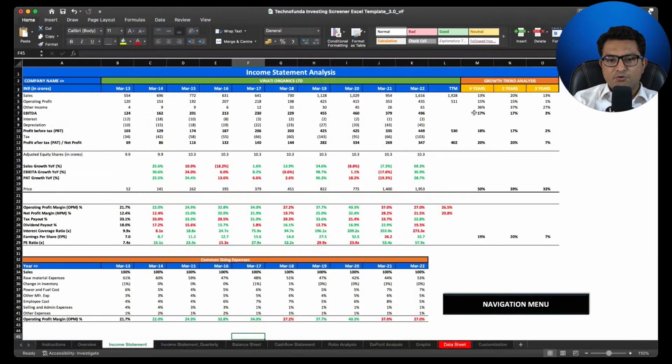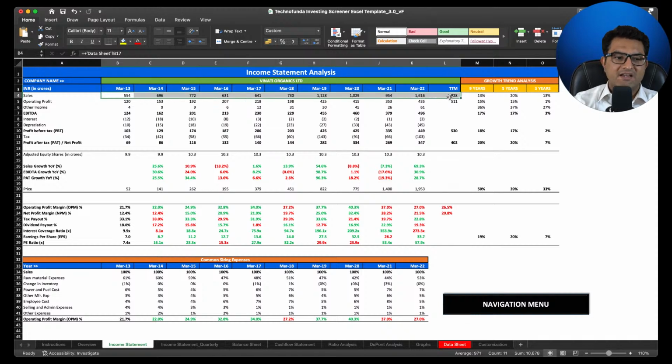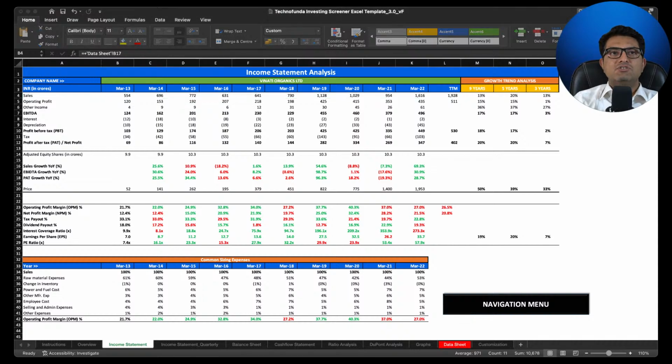Okay. And if you see, all the things which are important in terms of long-term growth trends are being analyzed in this particular sheet. The starting point of this income statement is sales. Can anyone tell me what is the importance of the income statement? Why do we even look at the income statement? Can you type in the comment box? What is the purpose of analyzing the income statement in the first place?